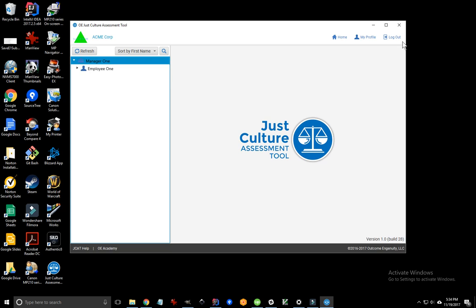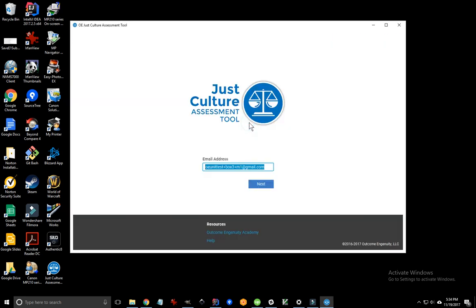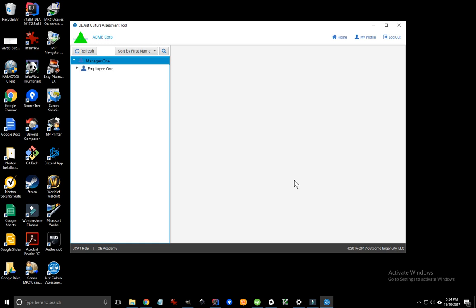Actually, I'm going to back out just to show you what the login screens look like. They're pretty simple. When you log in, you're asked for an email address. Type that in. It remembers it from the previous session if you had a previous session. Just click next and then enter your password, and then you can log in. Pretty typical of most systems these days.